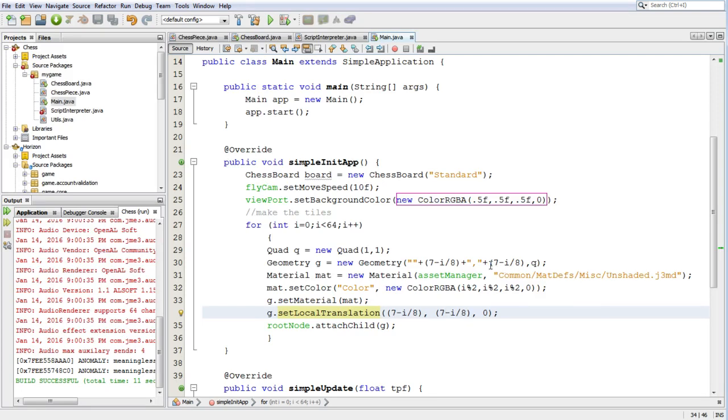Oh, I got this very wrong. This one's going to be i modulus 8. I don't know how that got to be something else. Modulus.